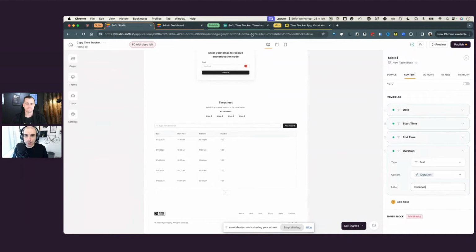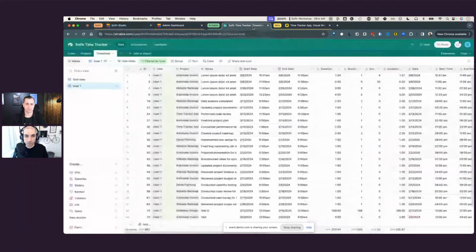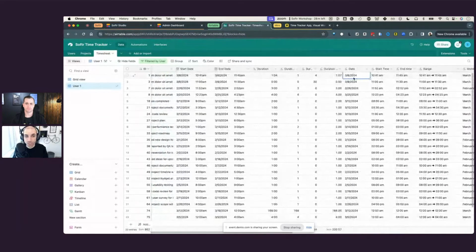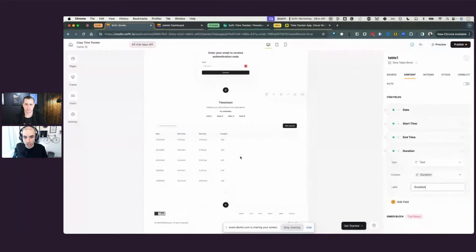So that's why data is super critical, because remember the ones that I just pulled in, I pulled in the date field. It's a formula field. It's automatically getting the date from the start date. Yep. I pulled in the start time. I pulled in the end time. It's automatically getting the time from the start time and the end time. So here, all I have to do is map it to the right field, and then we get our content here.